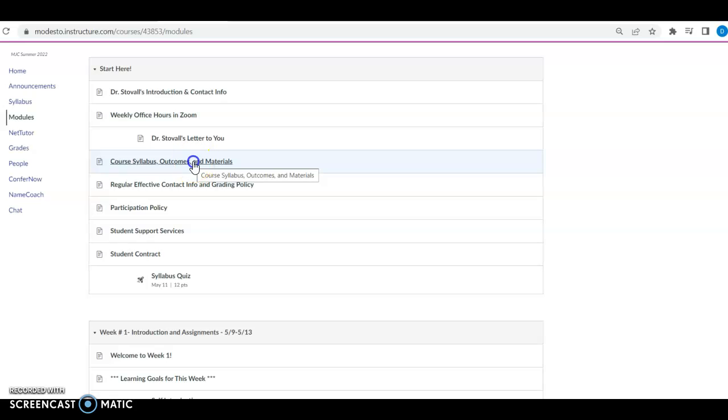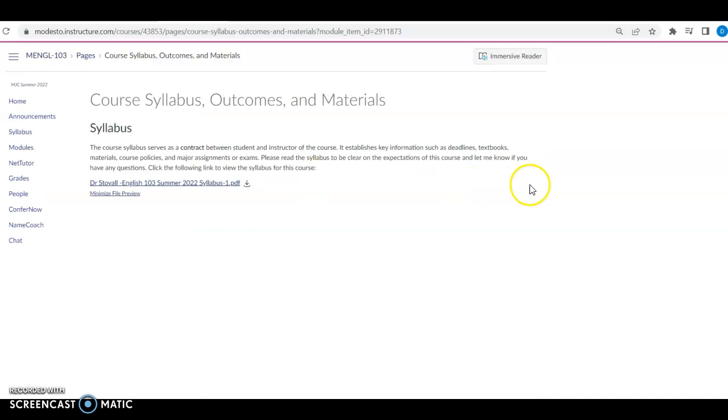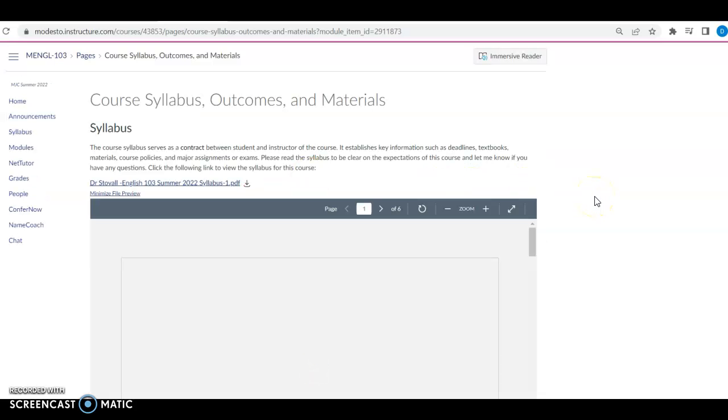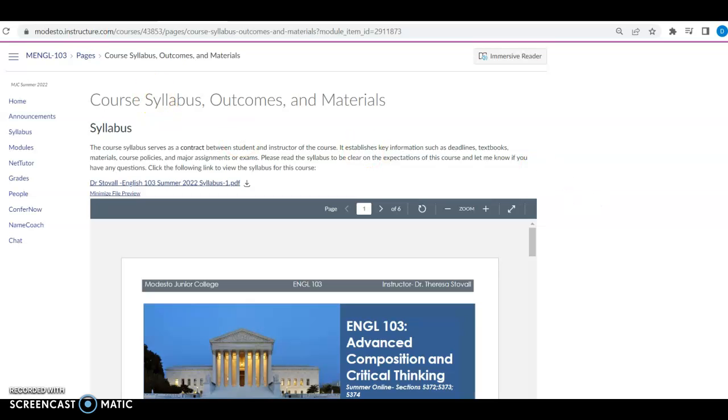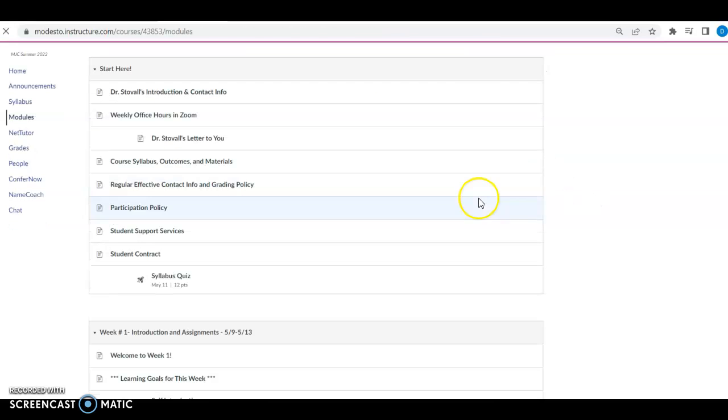You can click on Course Syllabus, Outcome, and Materials. It has my syllabus there. It has all of the information that you'll need to understand what we endeavor to do this semester. As you can see, there's a quiz, but I really want you to get in the habit of clicking on each page in the module.